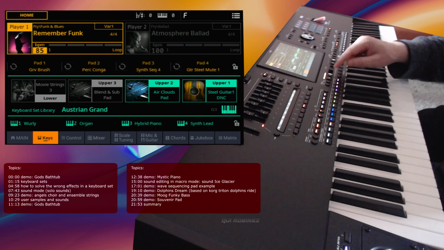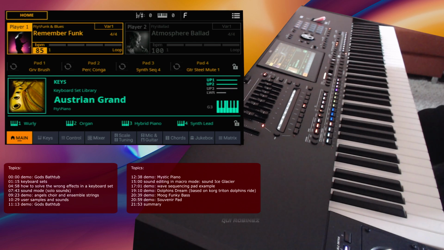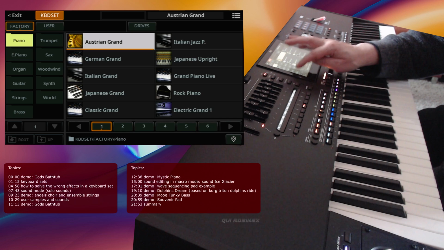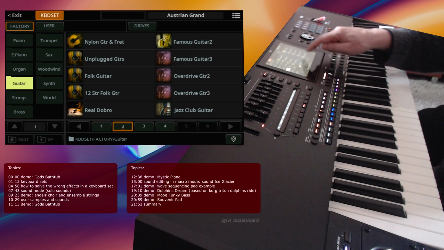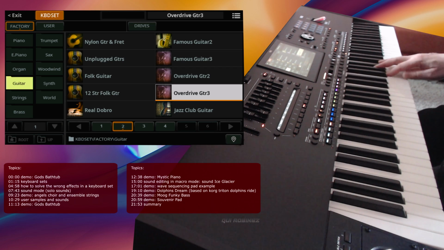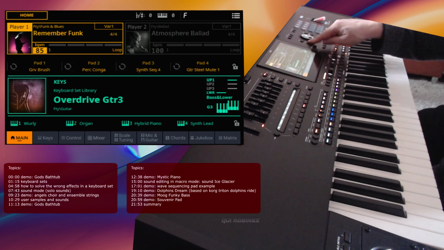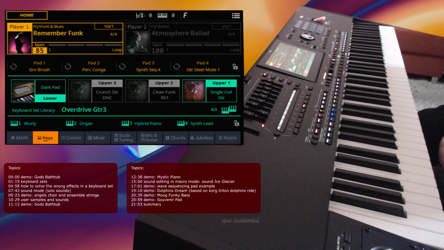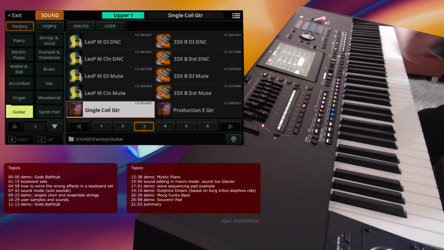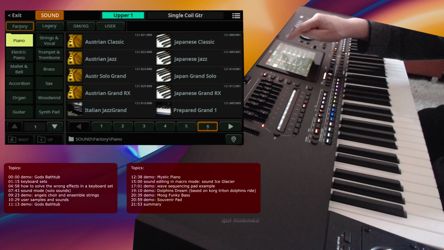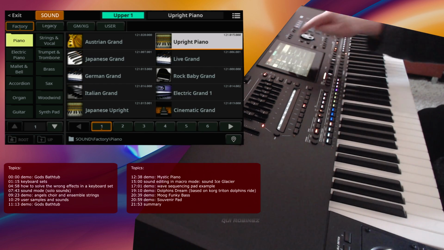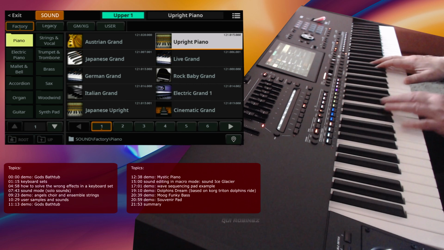Now there is one drawback of this that you need to know. If we for instance load up a sound like an overdrive guitar, and we do the same trick, we are going to load a different kind of sound in that. For instance a piano again. Let's load up a default upright piano. Now it will sound like nothing.